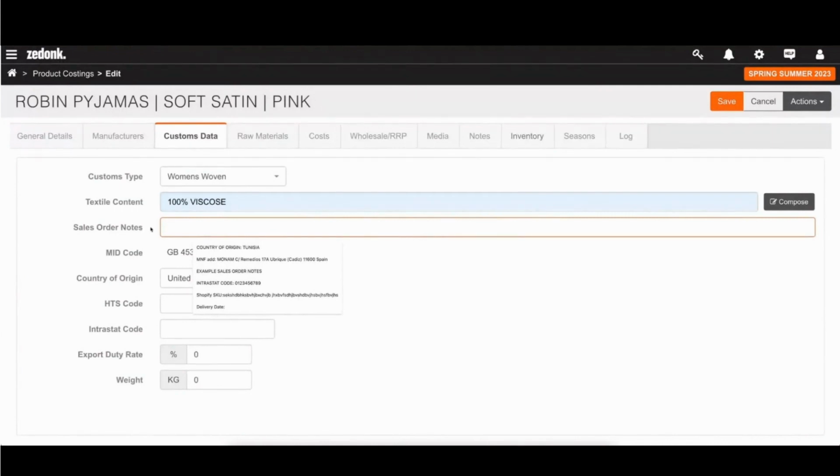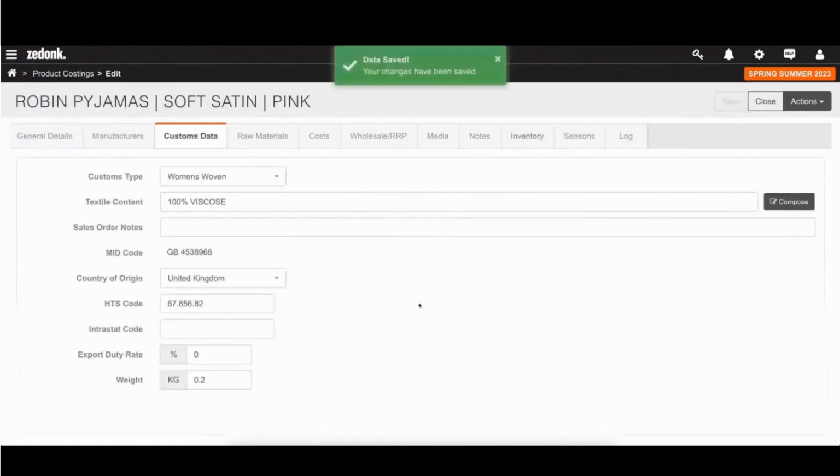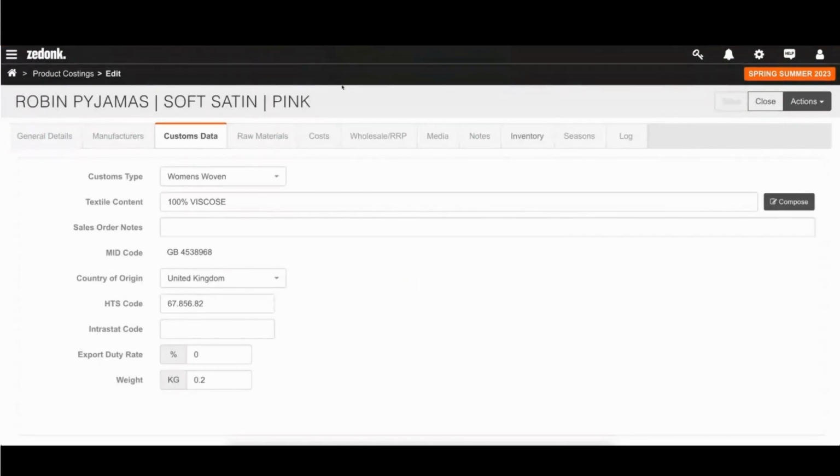If I have any sales order notes, I can enter them here as well, and that will appear on all sales orders. Automatically, the MID code is pulled through, but what I want to enter at this stage is the HTS code, which I know here. I don't know my intrastat code, but I do know the weight is 0.2 kilograms, and save. So this will pull through to any commercial invoices. So if you're someone that's going to be working with commercial invoices, this is where you can go to enter any data of your products.